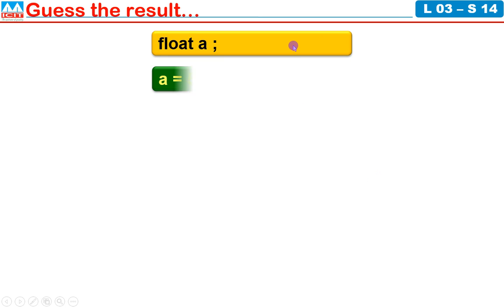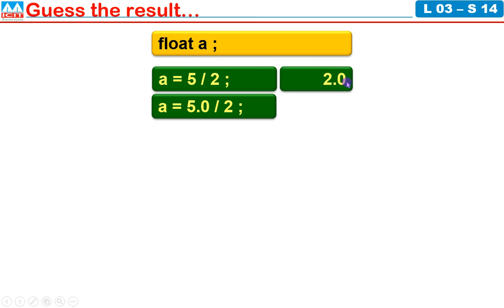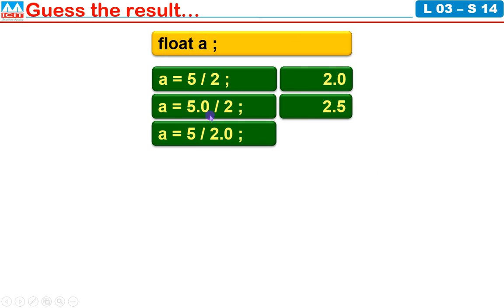Float a, we define a as floating point variable. A equal to 5 by 2. 5 is an integer, 2 is an integer. Integer by integer will be an integer. Result is 2. Passing the 2 to a, it will be 2.0. 5.0 by 2. 5.0 is float, 2 is an integer. Float by int, you will get a float. Result is 2.5. Passing the 2.5 to a, you will get 2.5.